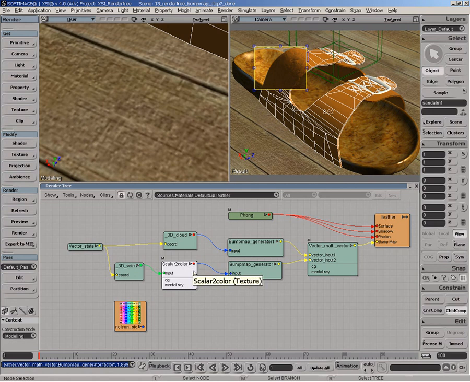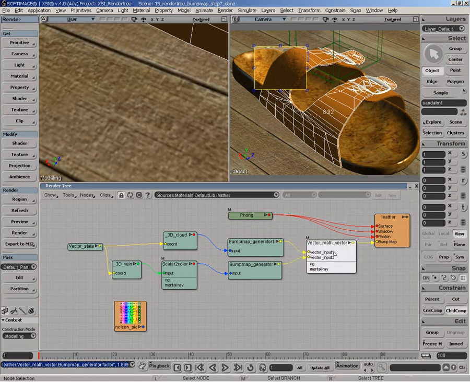So that is a good overview of how to blend multiple procedural shaders using the bump map generator and the vector math vector, and I just hope you enjoyed it.